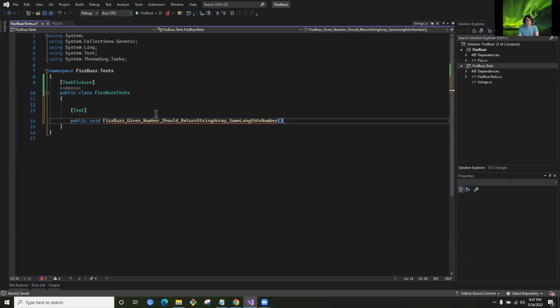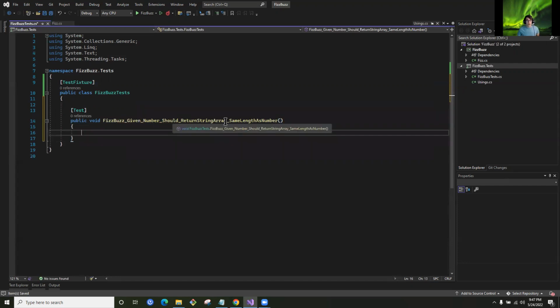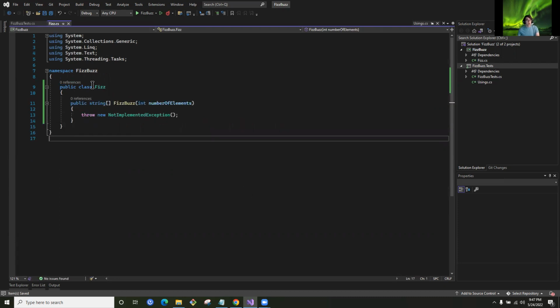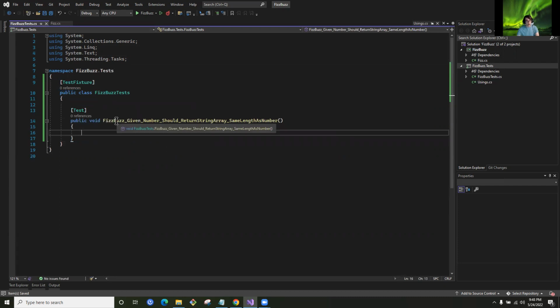All right, so we'll say if we give it a number, then it should return a string array that has the same length as the number, right? So we'll go ahead and start by saying we have this public class fizz. It is non-static, which means we will need to create an instance of it. So we'll say var fizz equals new FizzBuzz.